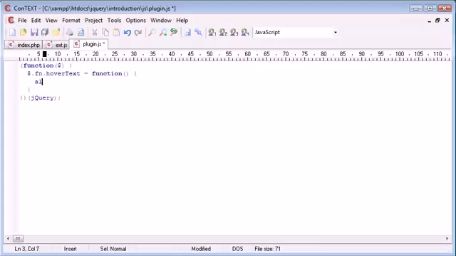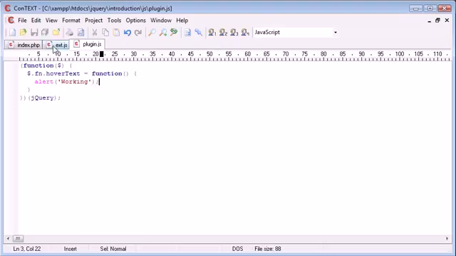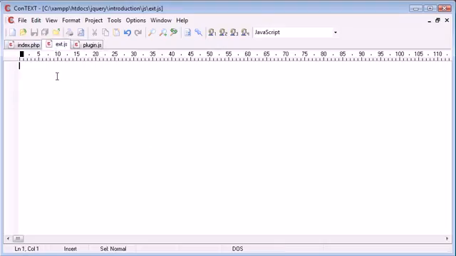So to test, I'm going to go ahead and write alert, let's just say working. So now that we've created our plugin, all that's going to happen is when we call our plugin, we're just going to alert the text working. Now at the moment, obviously on the page there is nothing because we haven't actually called our plugin. But if we go over to ext.js, we can go ahead and call this.